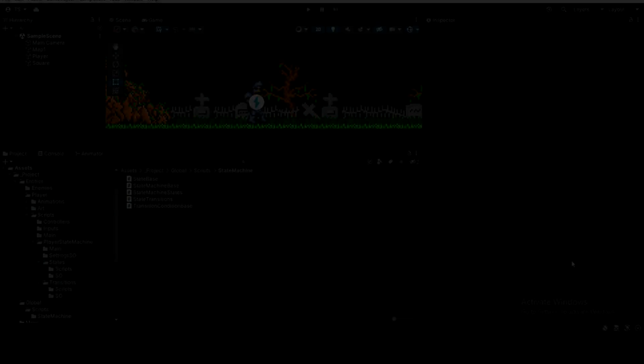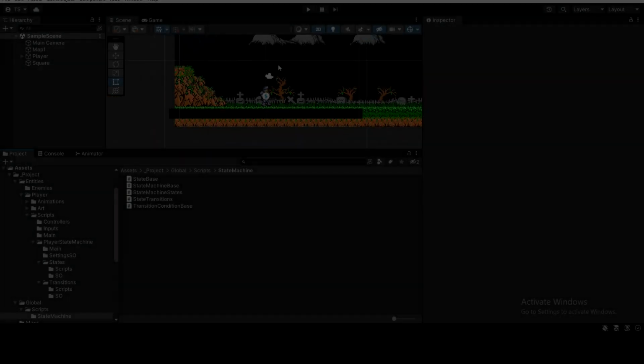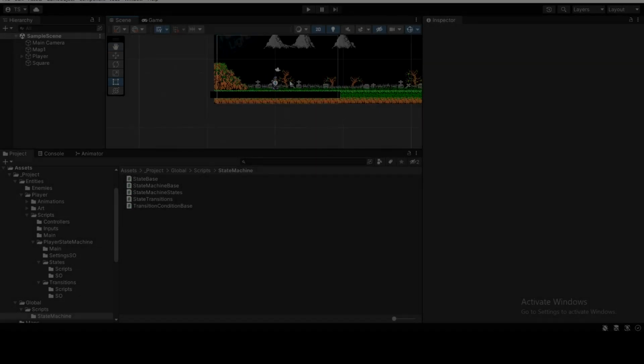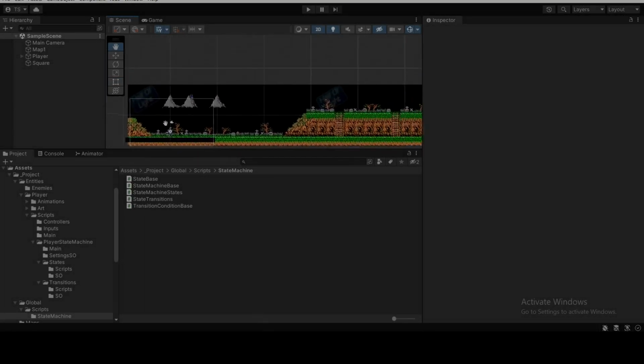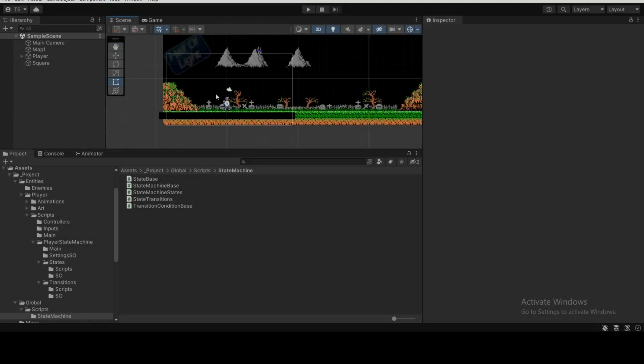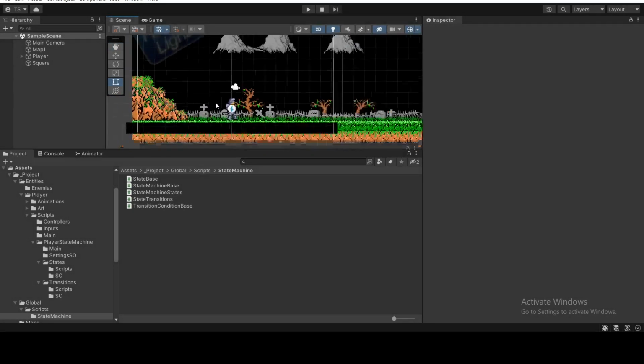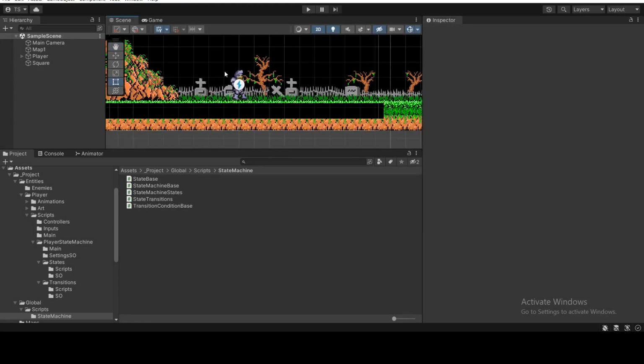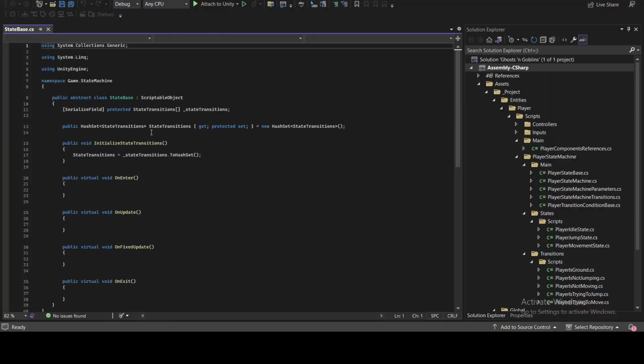Hello, let's continue making Gaussian goblins in Unity, and today I'll be refactoring the state machine code to make it easier to implement new states as we go. So first I'll start with the state base right here.